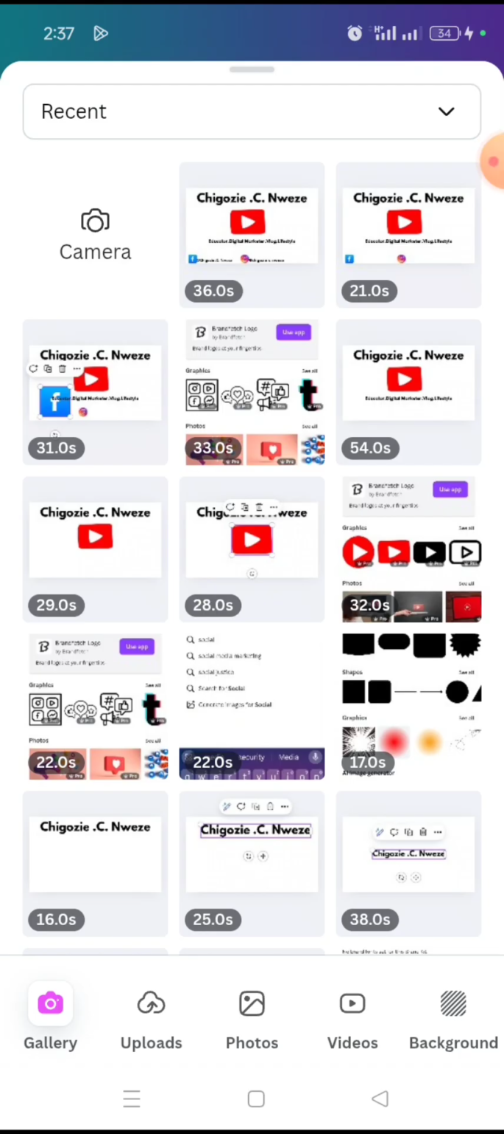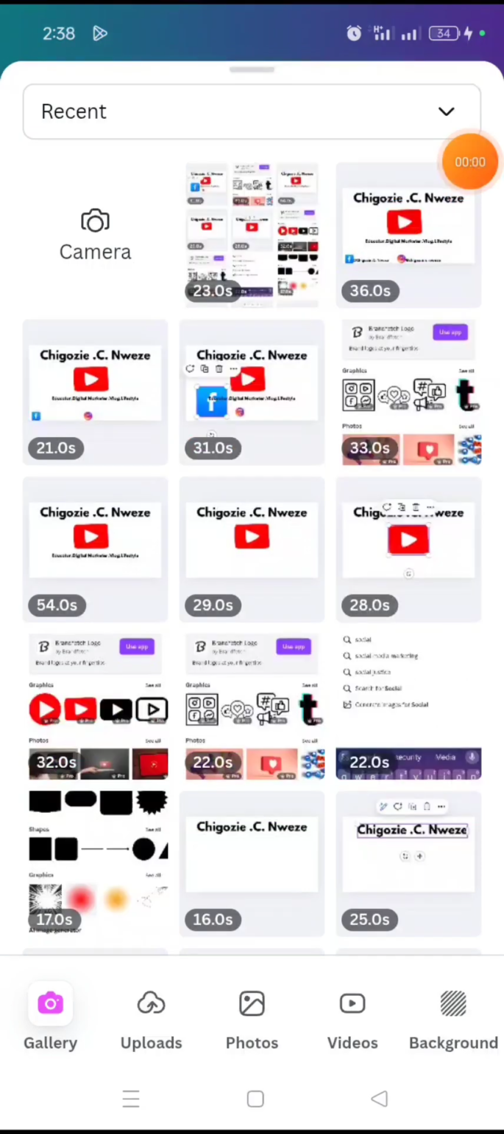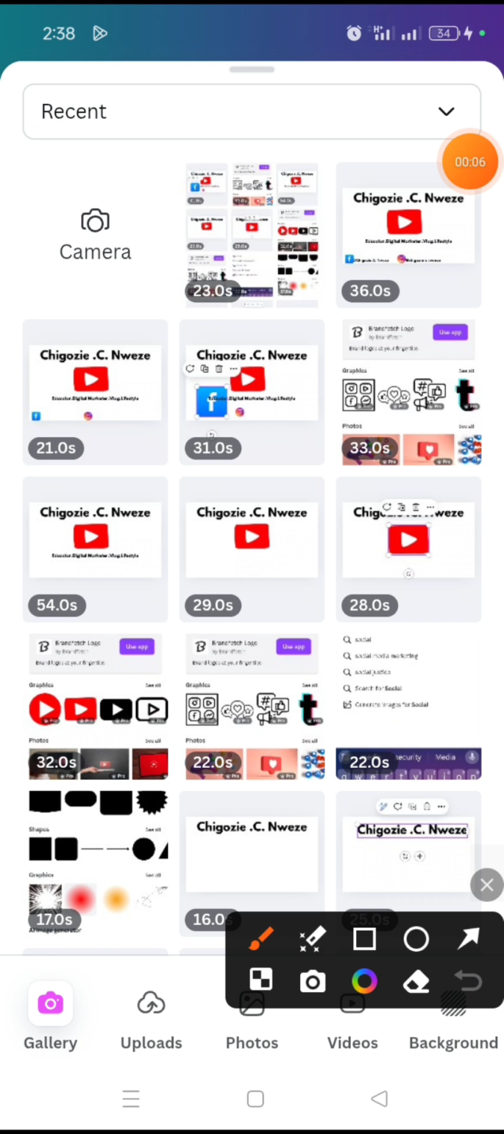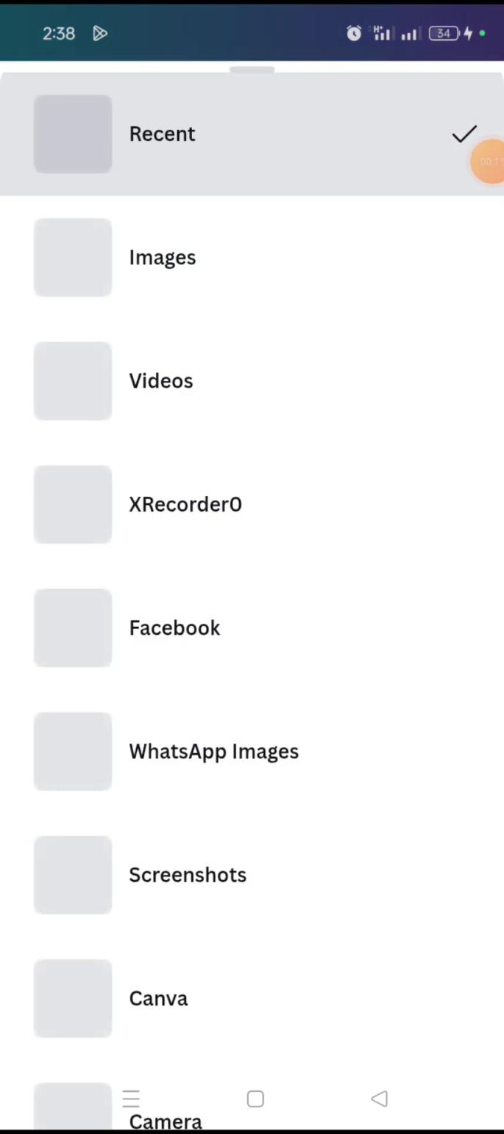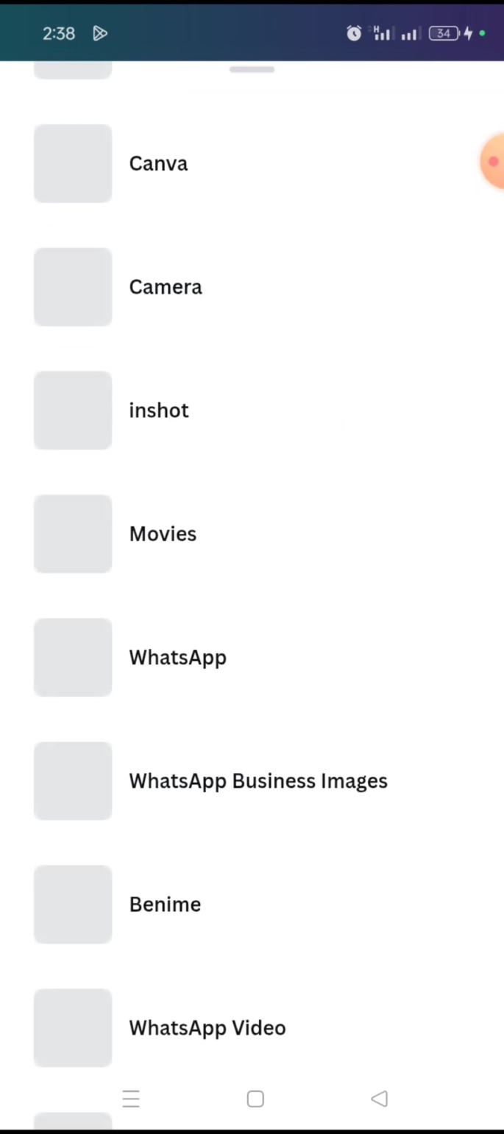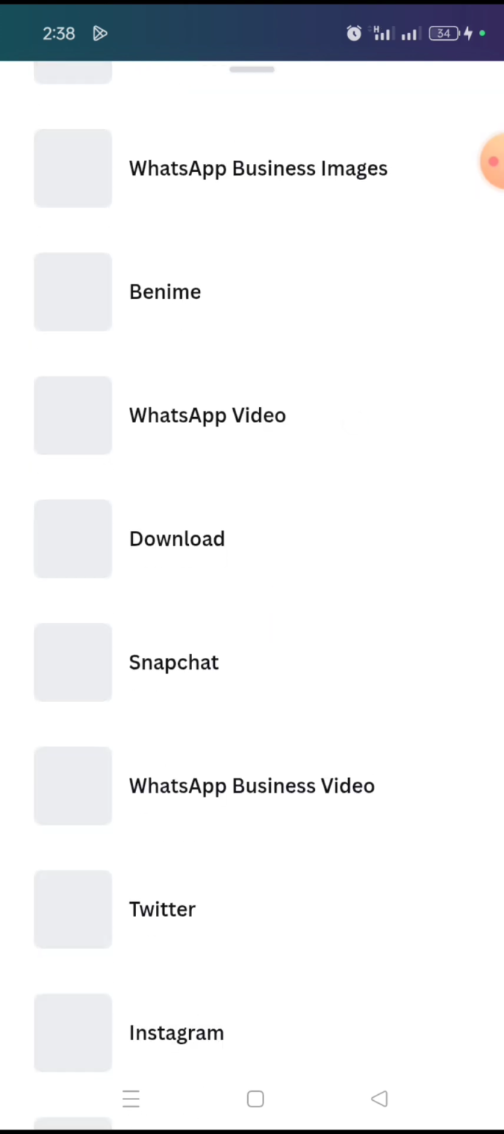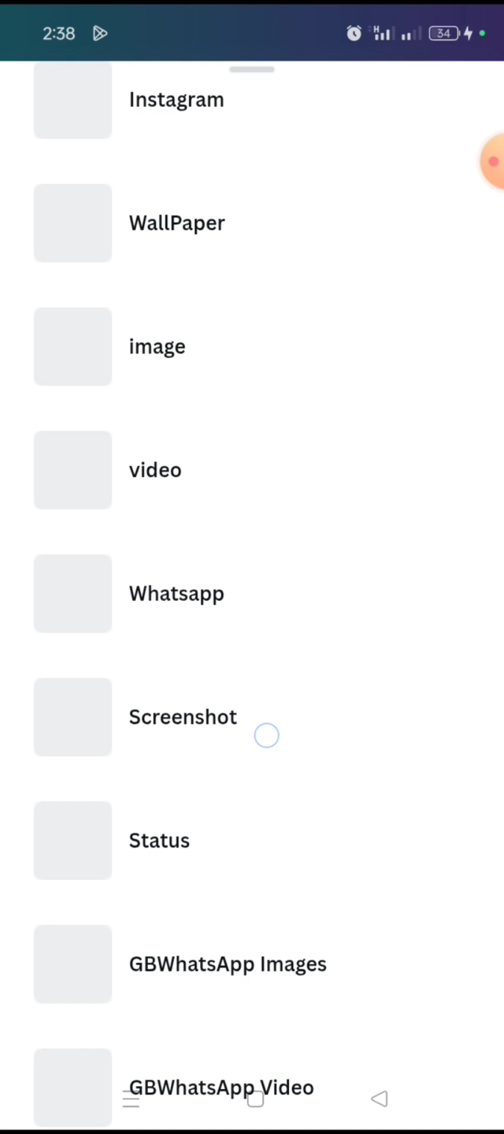When you click on replace, it's going to bring you here. If you look down here, you're going to see options like gallery, uploads, photos, videos, background, and all that. That reminds me, if you also want to add your picture to your thumbnail, you click on this gallery. See gallery down here. If you click on gallery, you will now click on this icon here to bring out different options. That is your gallery options. You search for the one where your picture is, you go for it.